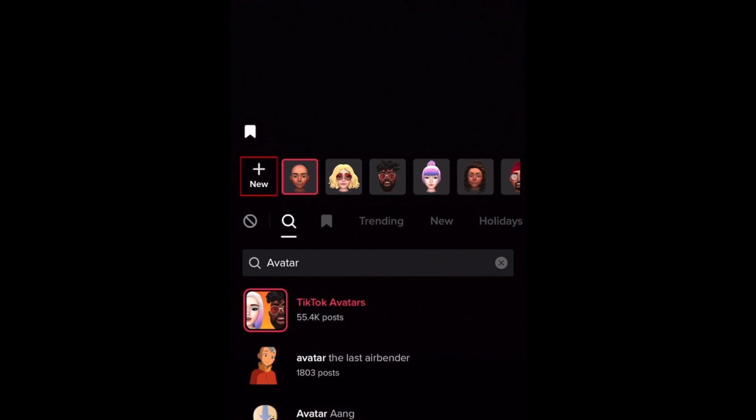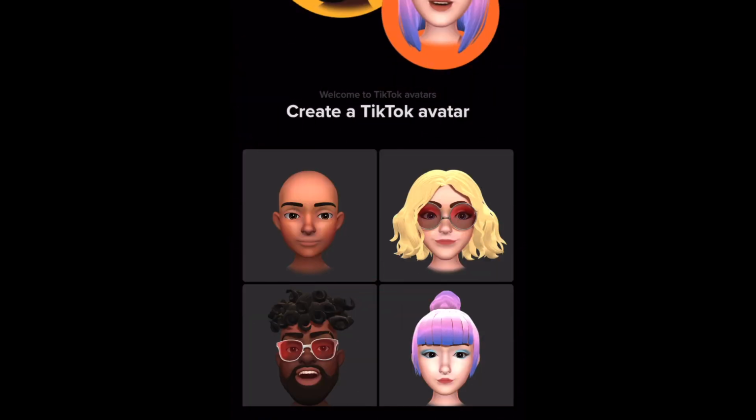To create your custom avatar, tap New. Then tap the avatar you want to start your design with. I'm going with the one that hasn't been customized at all.